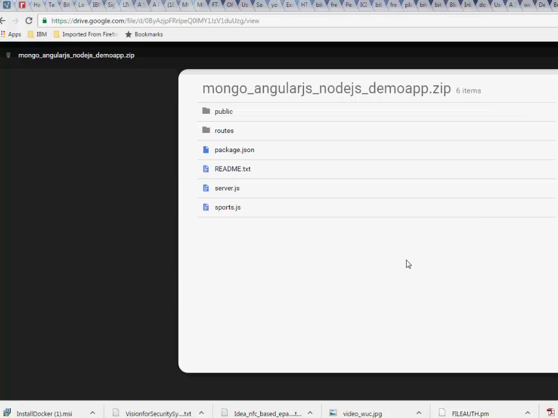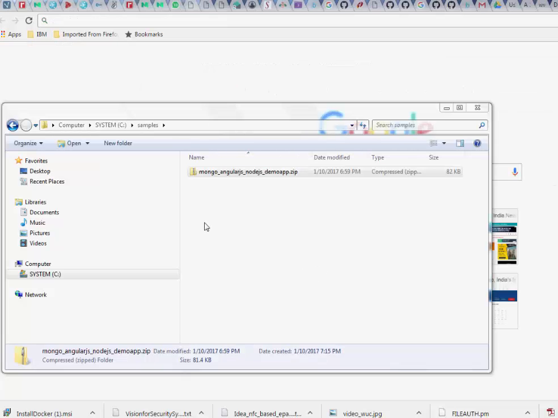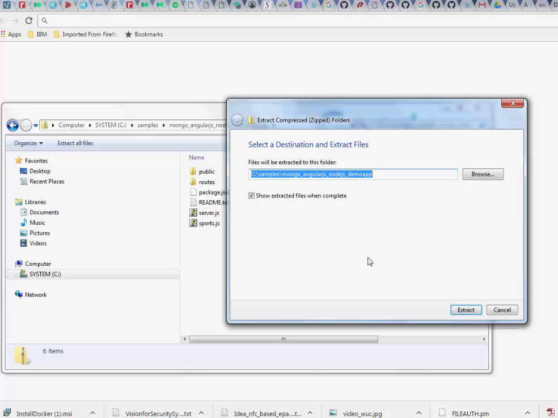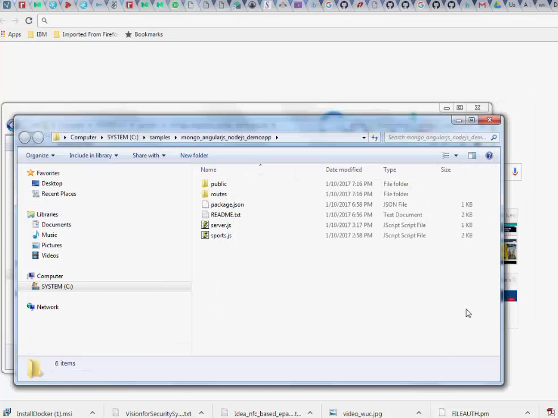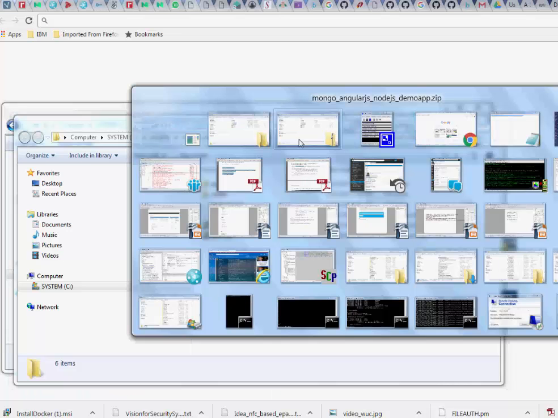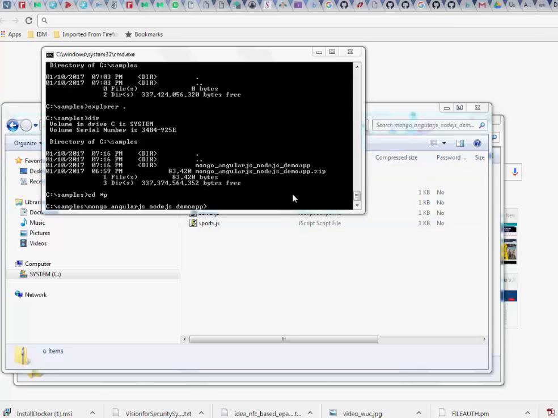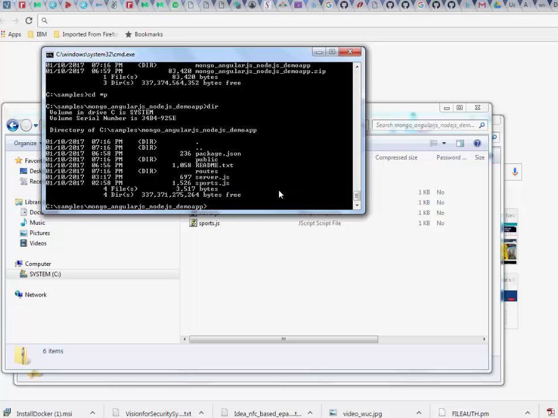Okay, you will get a zip file like as you see in this screen. You save this in a directory c:\samples. Unzip the file and extract the contents. Okay, so here now we will go to this directory. You will see the following contents. Open the readme file in that directory.